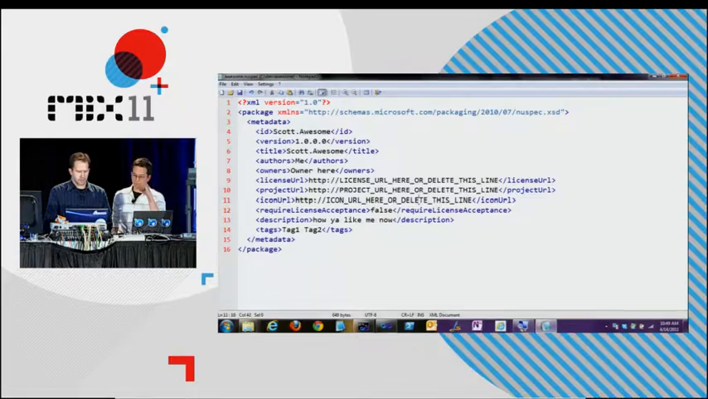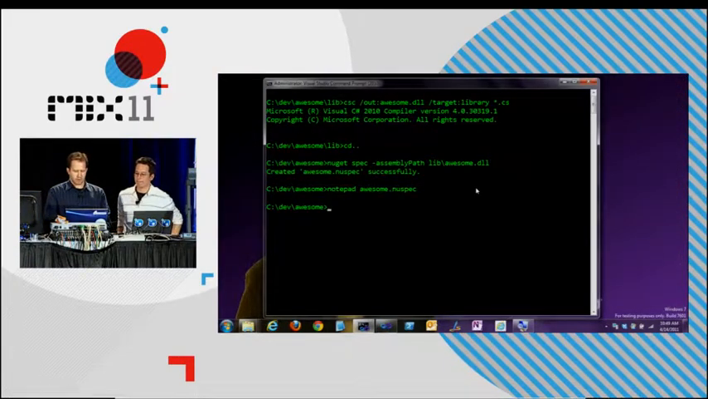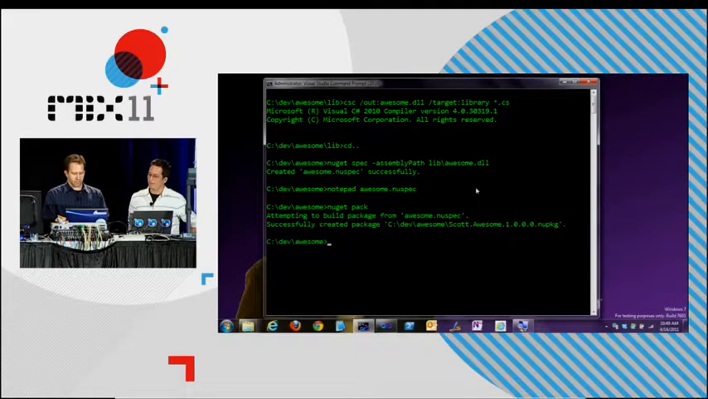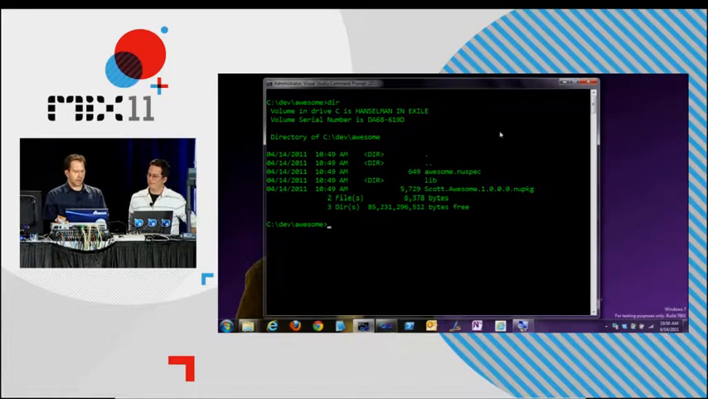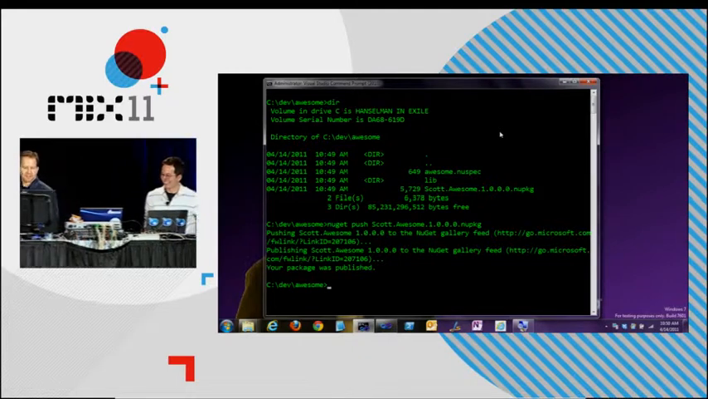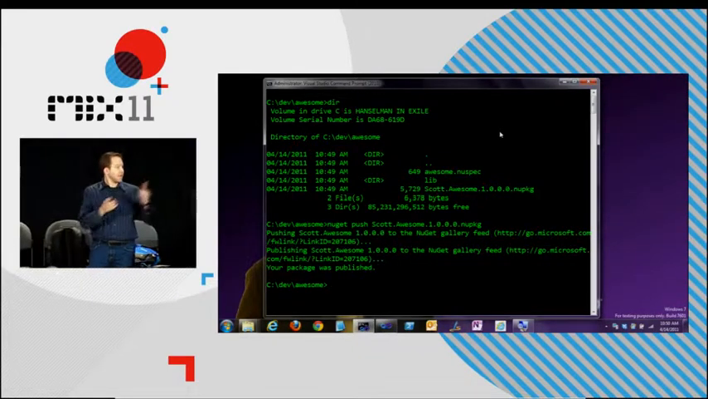Okay. Then I can come out here and I can say NuGet pack, which makes me a new package file, which is really just a zip file, but Microsoft likes to change extensions. And then I can go and push it up to the NuGet gallery feed from the command line.